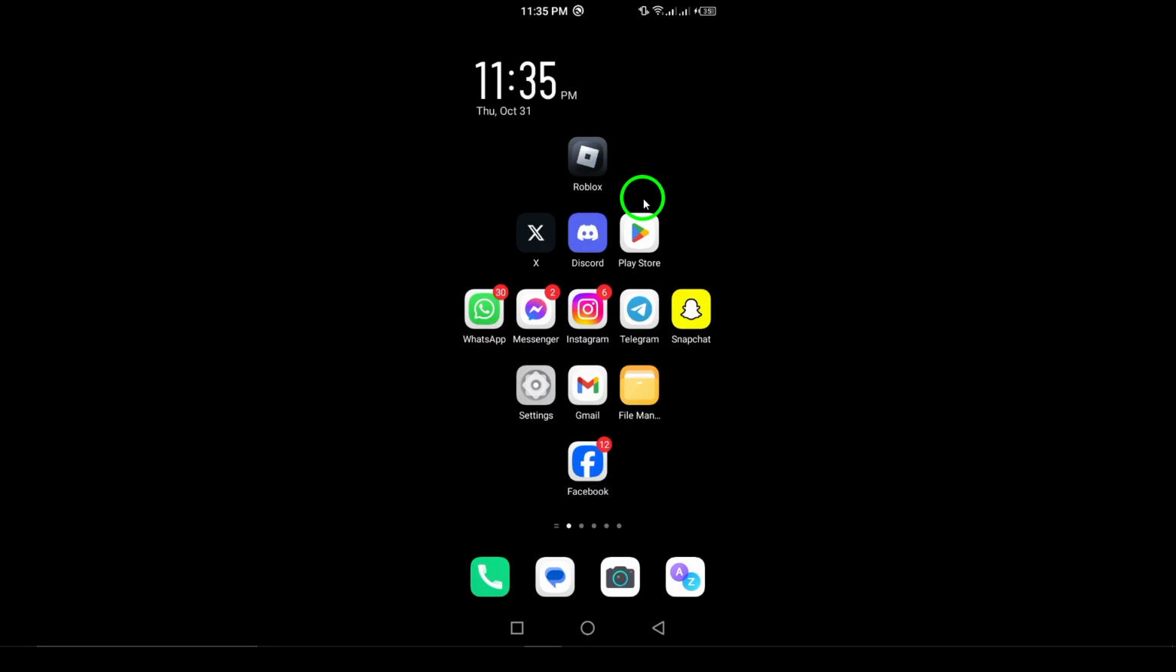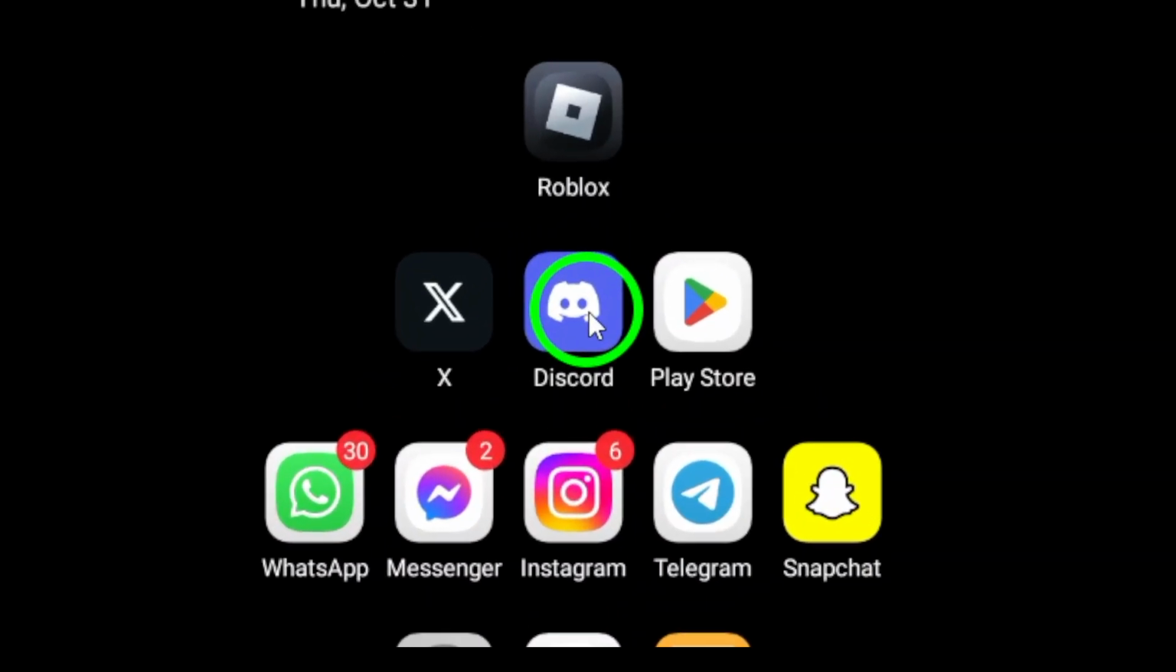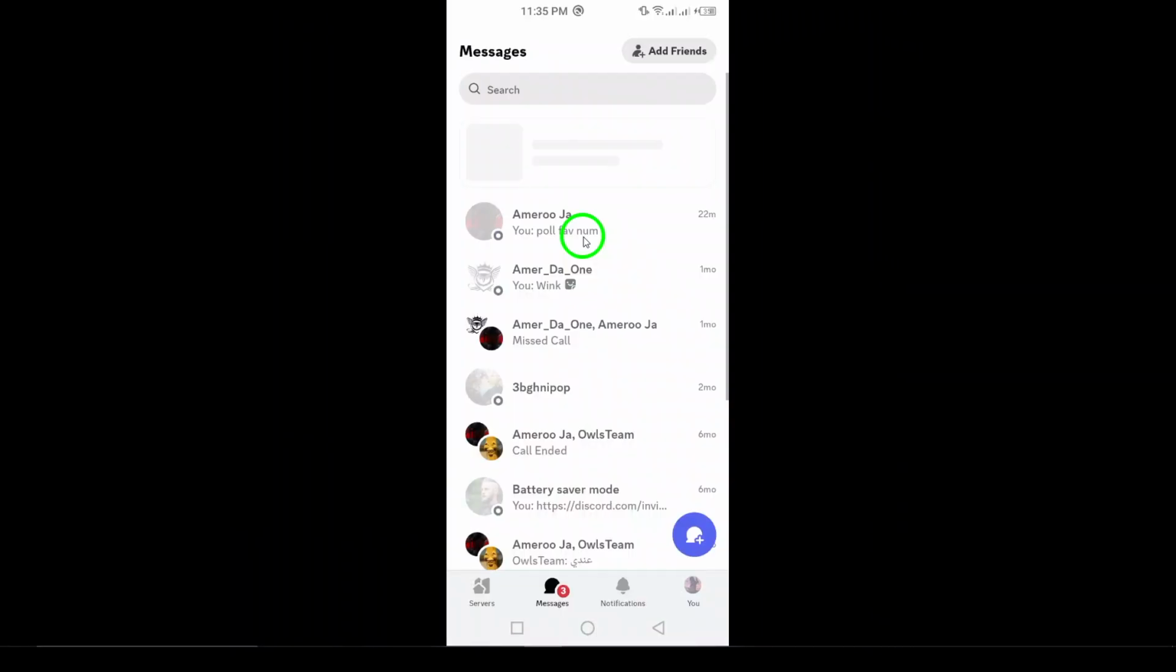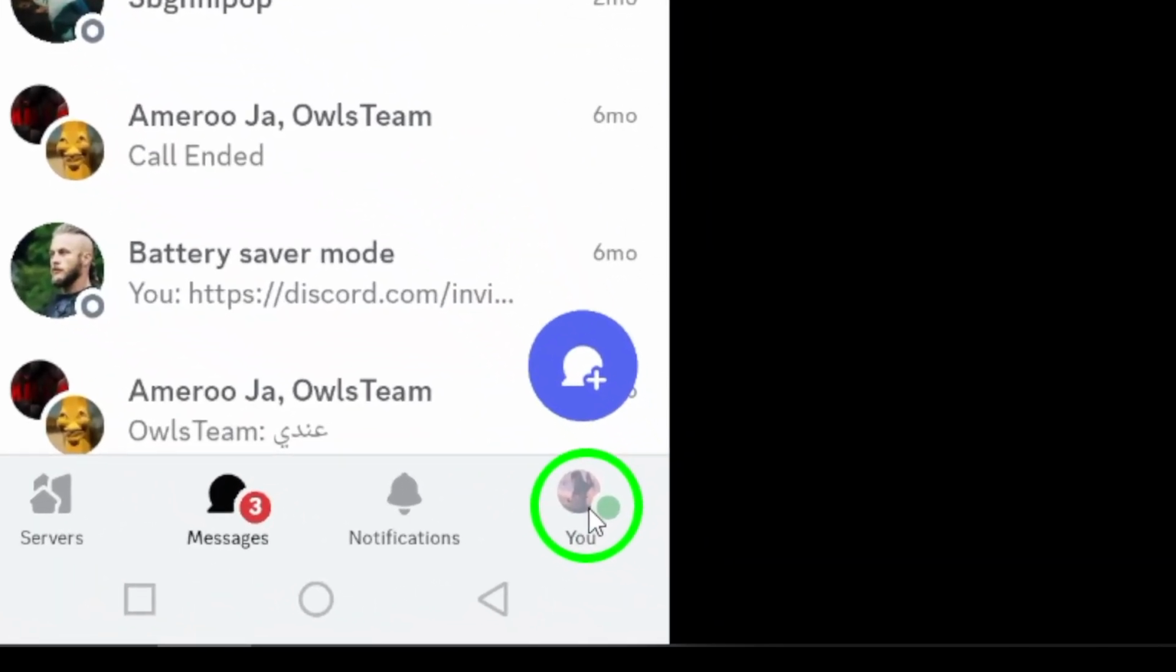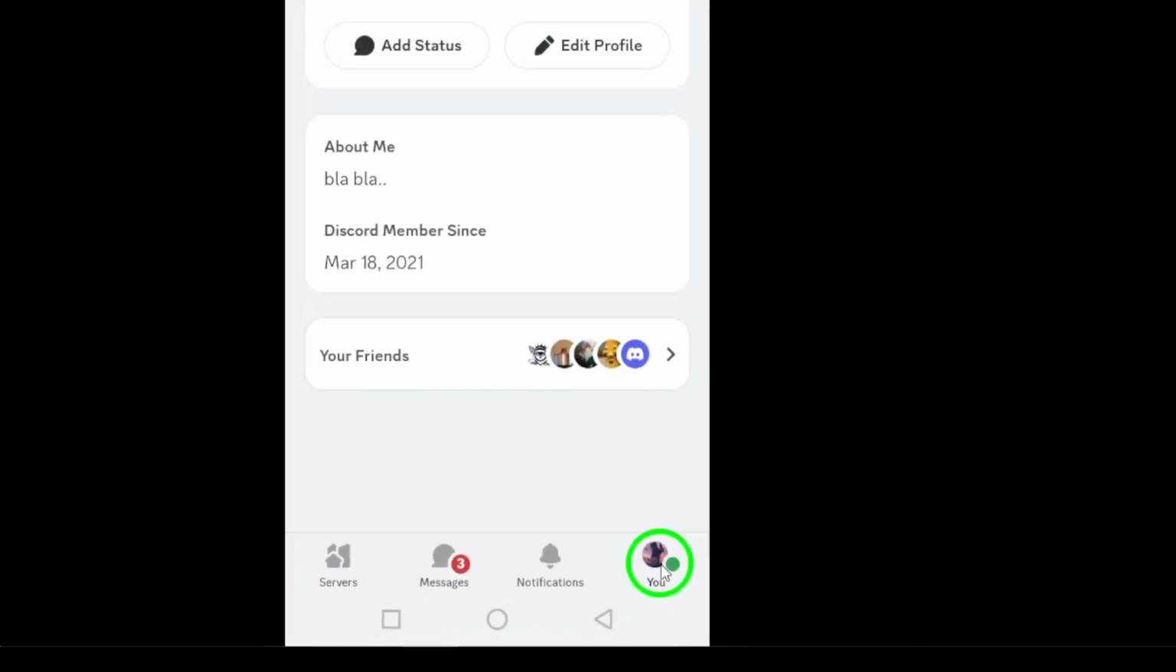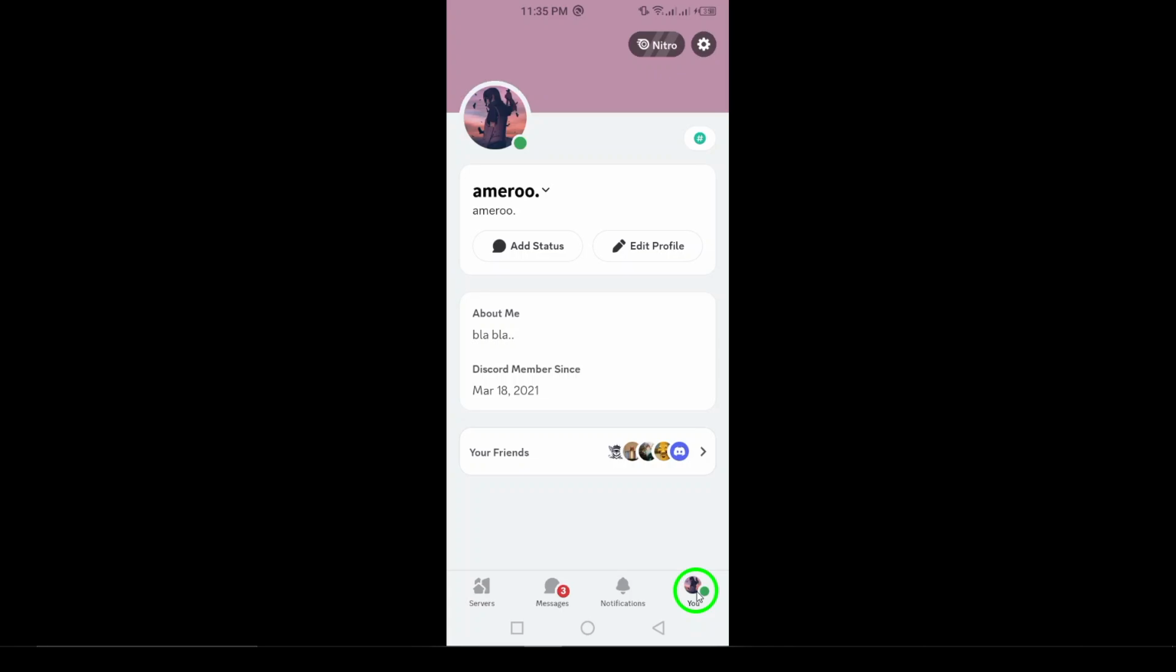First, launch the Discord app on your Android device. Once you're logged in, head over to the bottom right corner of the screen where you'll find your profile picture. Tap on it to access your user settings. Next, look for the gear icon at the top right corner of the screen. Tapping this will open the settings menu, where you can adjust various options for your Discord experience.